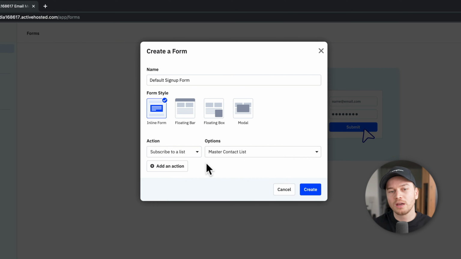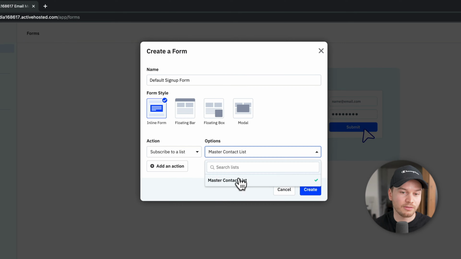And then we also already have to define the action. What will happen to the people who sign up on that form? The easiest thing you can do is just subscribe them to a list. So subscribe to a list, and we only have one list currently.